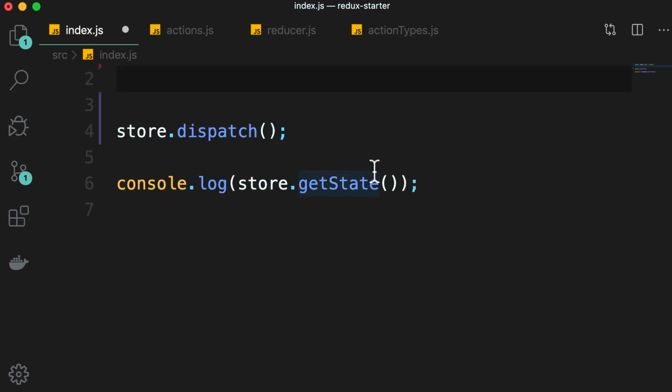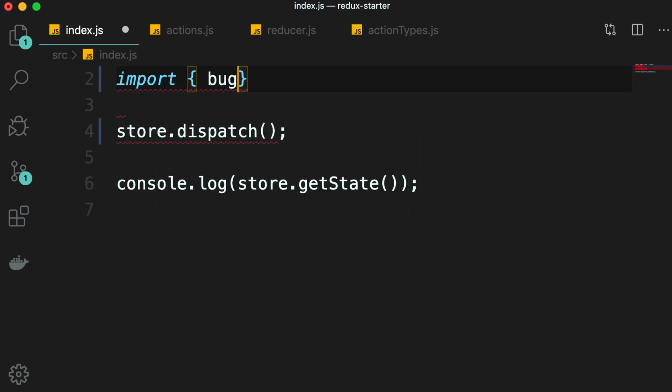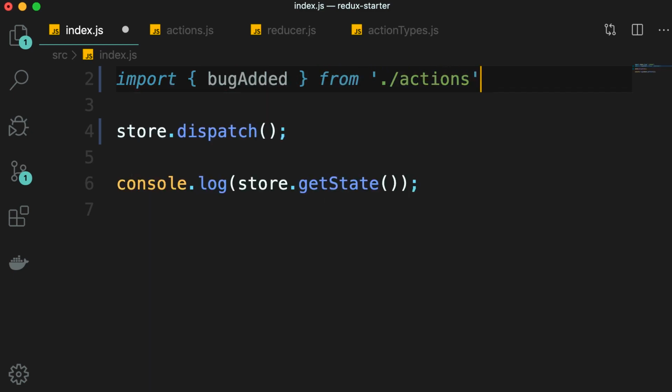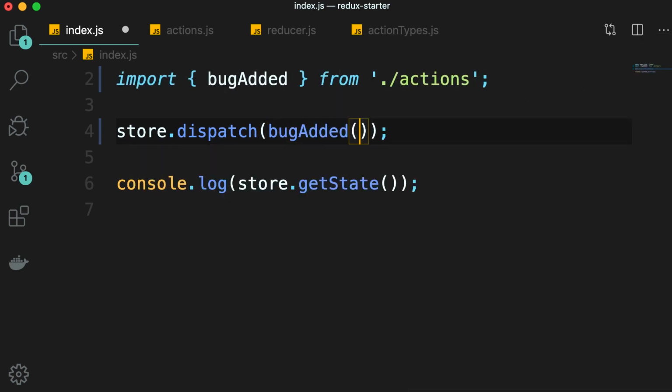Now, in the index module, I'm going to import bug added from the actions module. So here we have a named export because bug added is not a default export. Okay. Now, when dispatching an action, we simply call this function bug added and give it a description. This makes our code a lot cleaner.